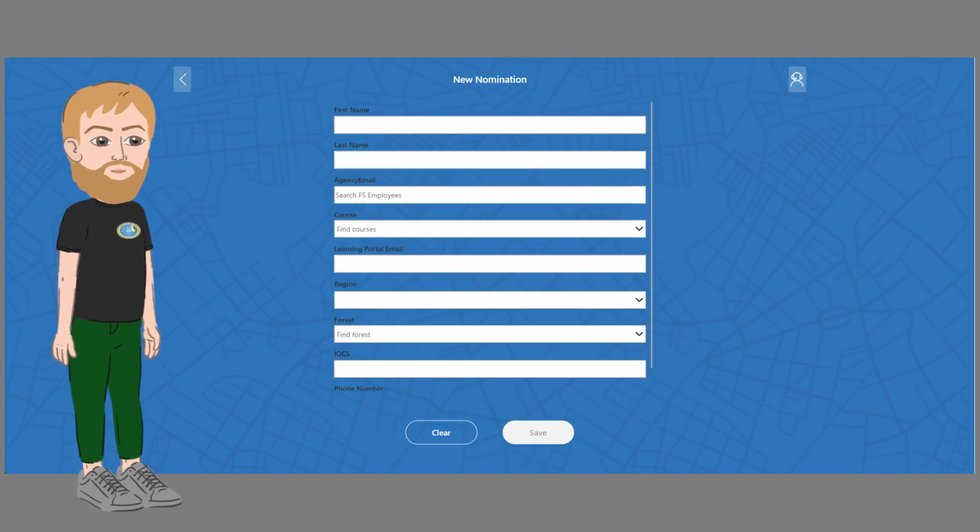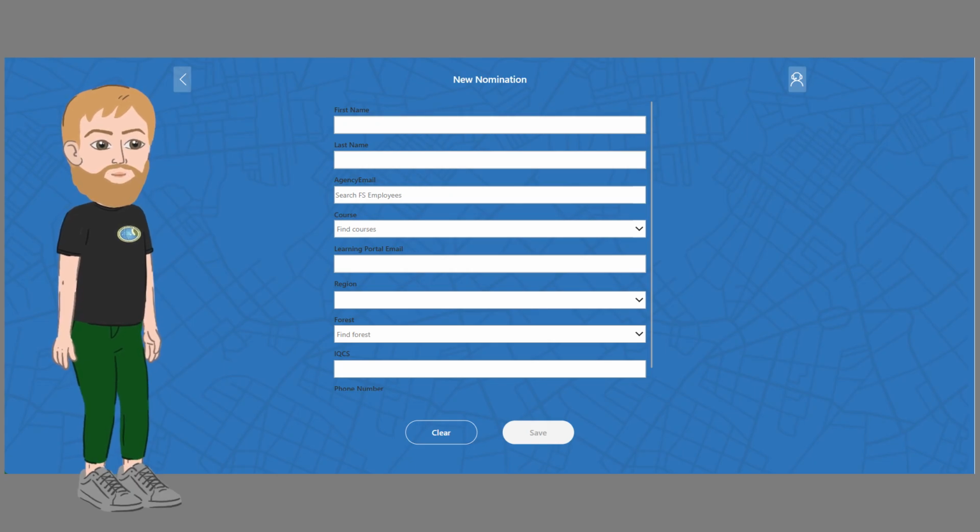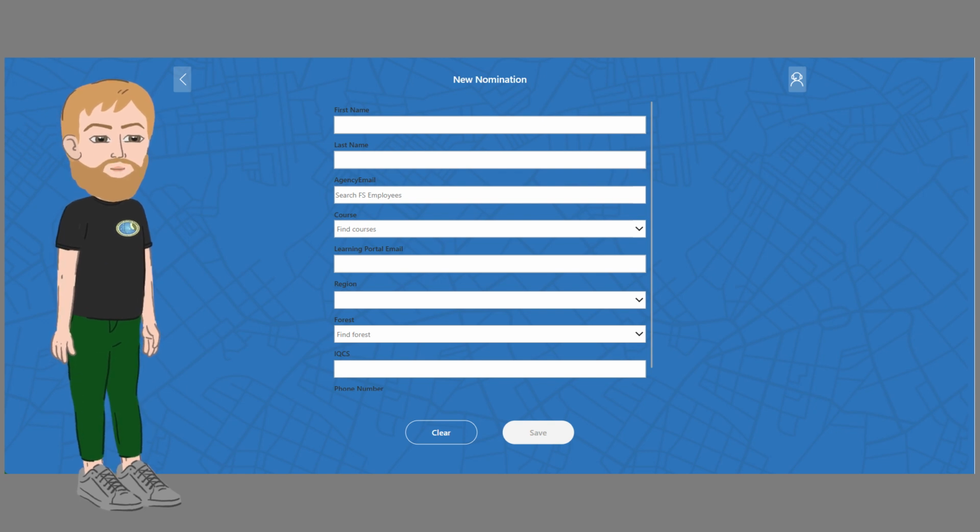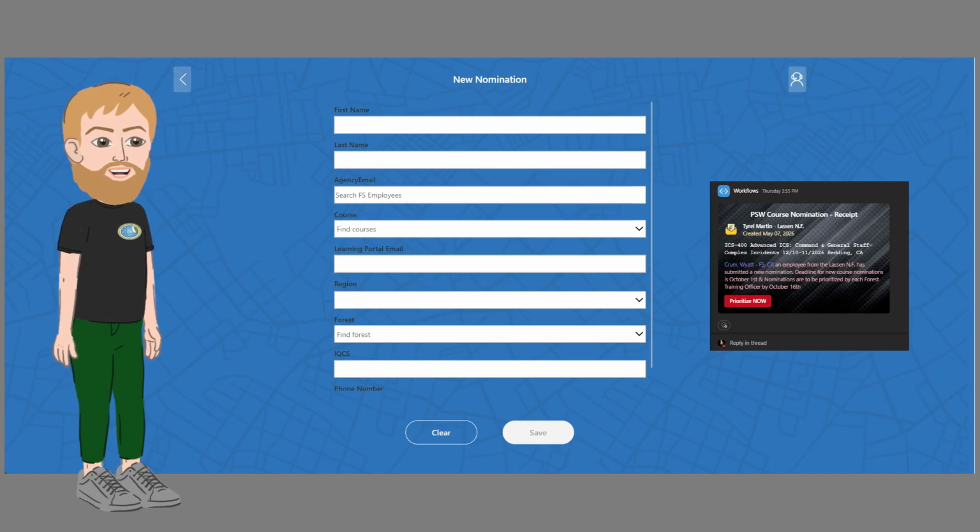Here's the new nomination form. This is where you submit a nomination for yourself or for an employee. Fill out each required field: first name, last name, your forest or unit, the supervisor's name, the course you'd like to attend, the forest, and your job title. The course field is a searchable drop-down that pulls directly from the course catalog. Just start typing the course name or code and it'll filter the options for you. For every nomination, a notification is sent to your training officer so they are aware your submission is in. Your forest training officer will assign a priority number between 1 and 10 during the prioritization period.